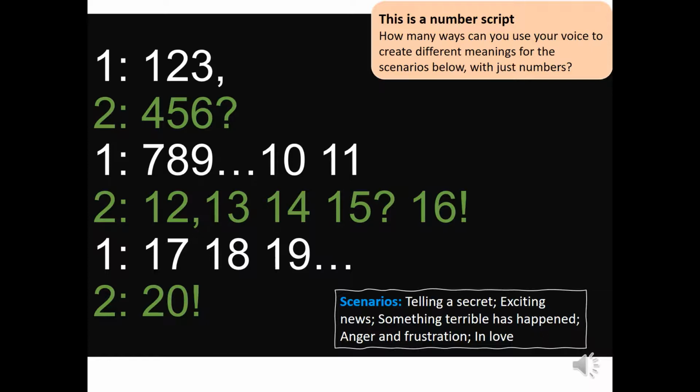We're going to look at 2 number scripts, and Mr. Amar and Miss Beaumont did this one. So can you work out through their use of voice which scenario they're using? Here is example 1.